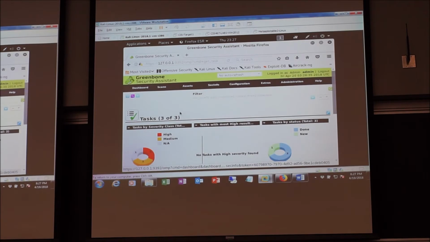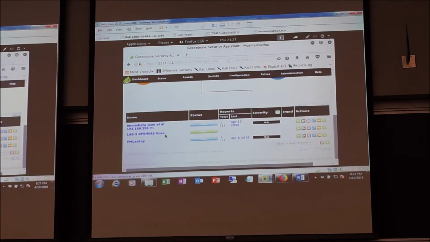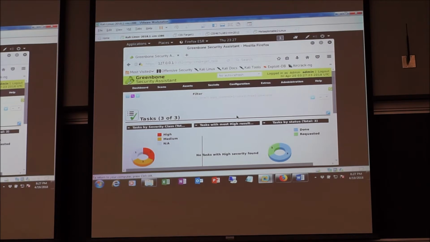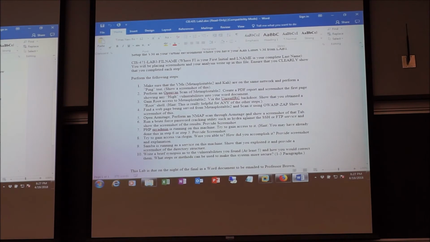So now we can go find our task. Hey, there's a new task. We can go ahead and kick that off. Do that scan. Start running. Now it'll take 10, 15, 20 minutes or so. Hopefully not too terribly long. Alright. So we are well on our way.